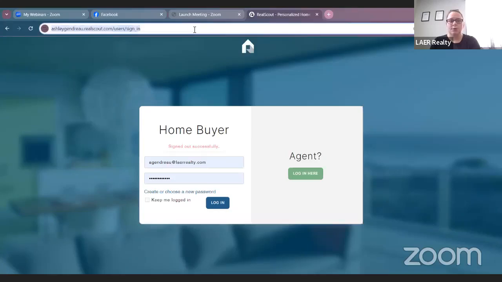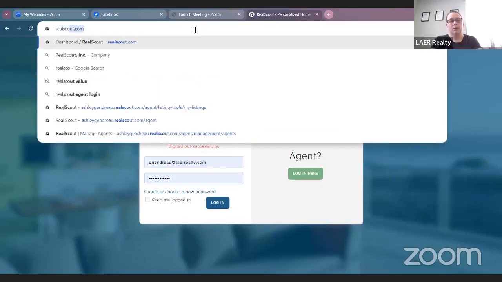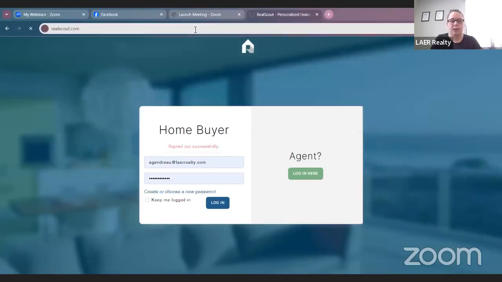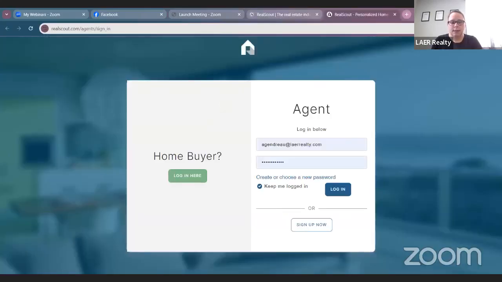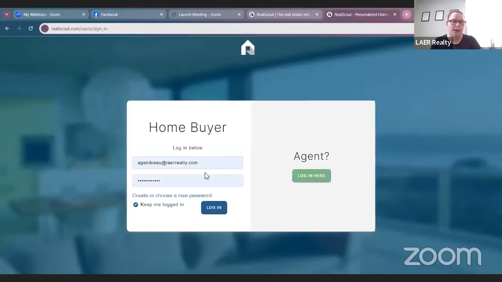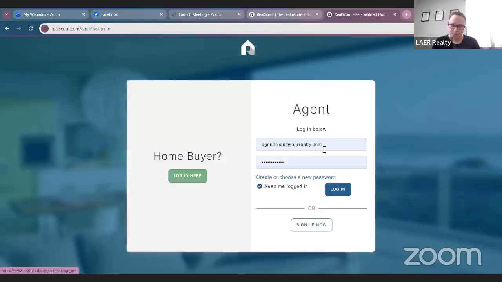And once you go to the Real Scout login page, there are gonna be two sides to it. As you can see, one of them is an agent side on the right. And if you go over here to a home buyer login, if you're a home buyer, it would ask for your home buyer credentials. But today we're going to be working on the agent side. So I'm going to go ahead and click login.